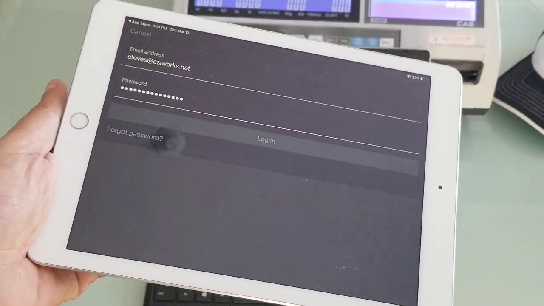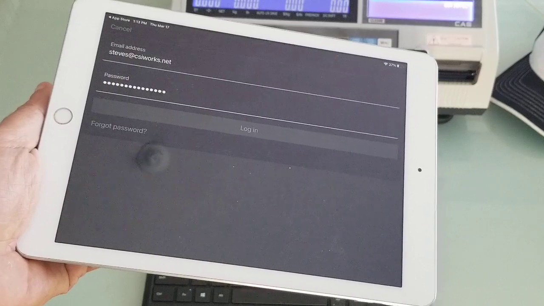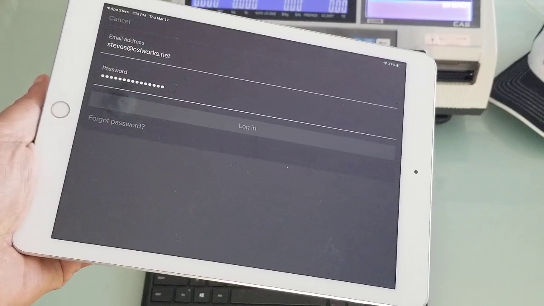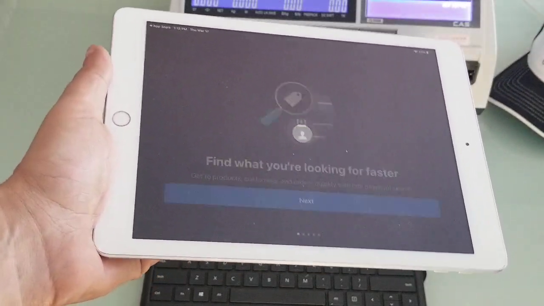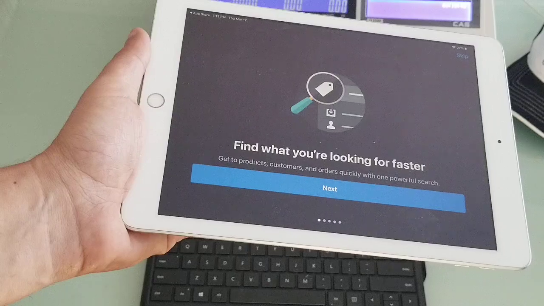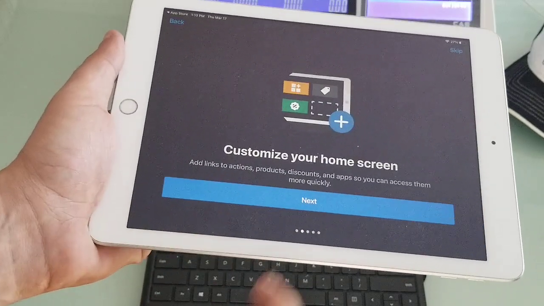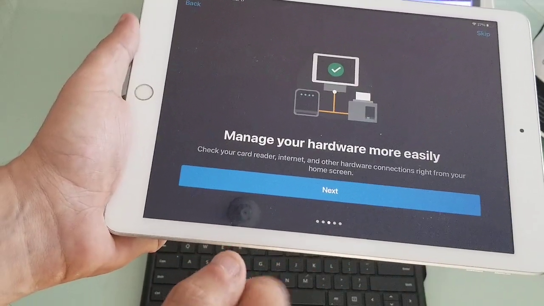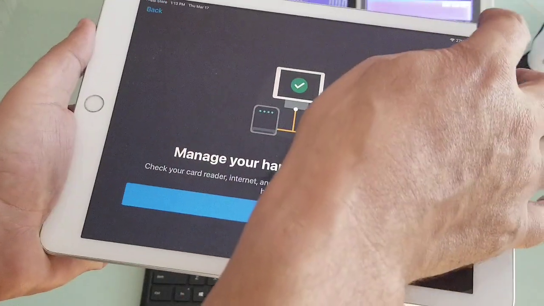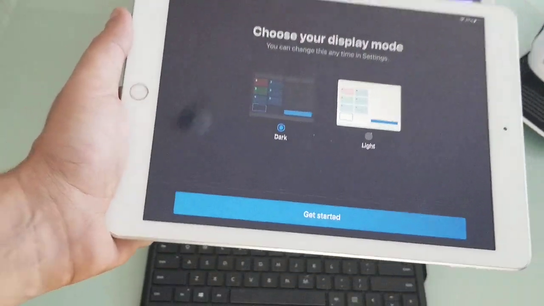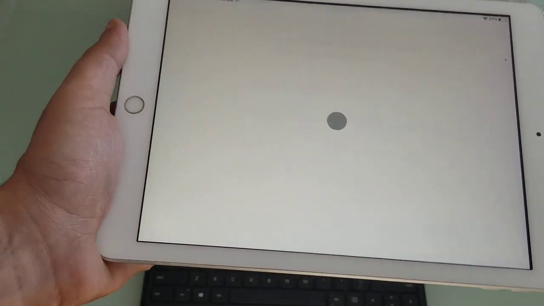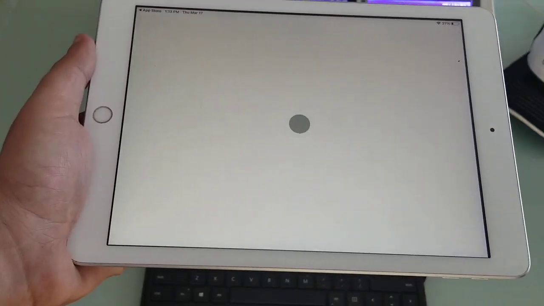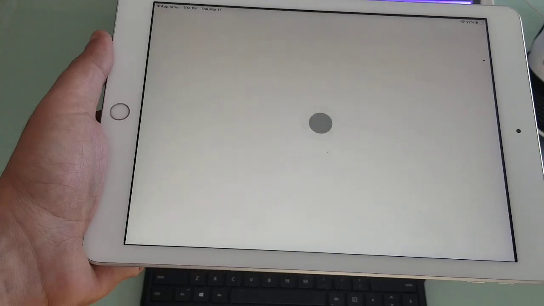All right, so once we've entered the username and password, which I have told you, we will log in. And upon login, it will take us through this wizard here, which we can just go next. In fact, we can just go ahead and skip and choose whether we want light or dark. Let's go ahead and pick light.